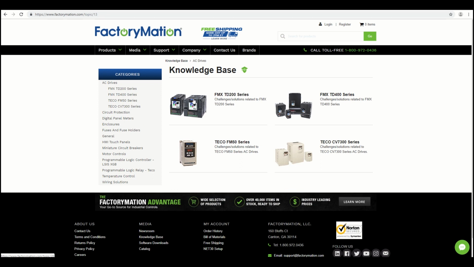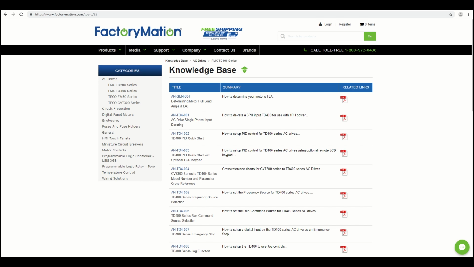Some categories have subcategories, and the AC drives category is one of them. Navigate to the FMX TD400 series subcategory. Now we can see all the resources currently compiled for the FMX TD400.